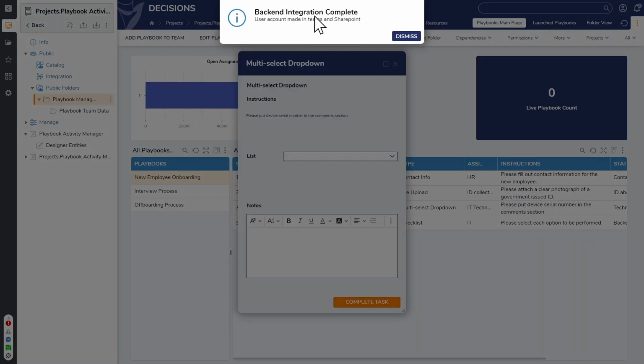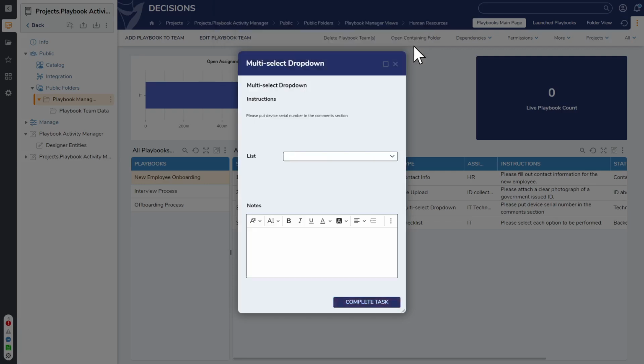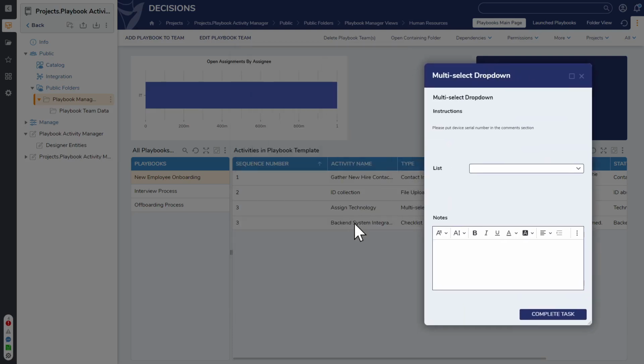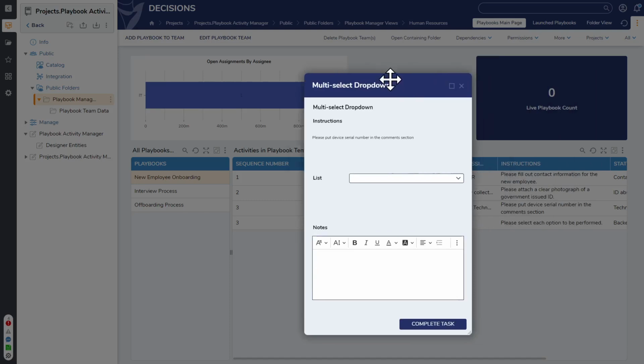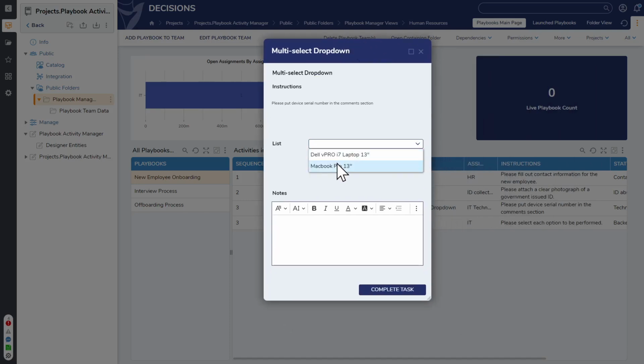And you'll notice up here it says, hey, backend integration complete, user account made in Teams and SharePoint. You can finalize this process with the last bit of our thing, the backend system integration and assigning technology, deployed in parallel. I can add a MacBook with the serial number right there. So it says, please put device serial number in the comment section. And if I try and submit this without that, it's going to make it required. And that's easily done in the Activity Designer as well.